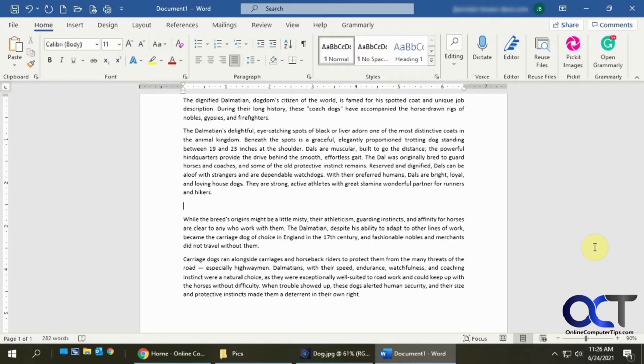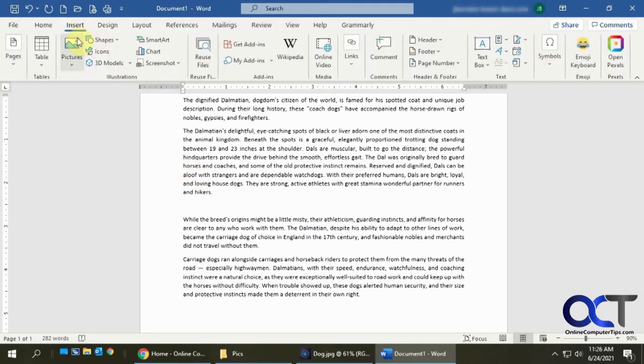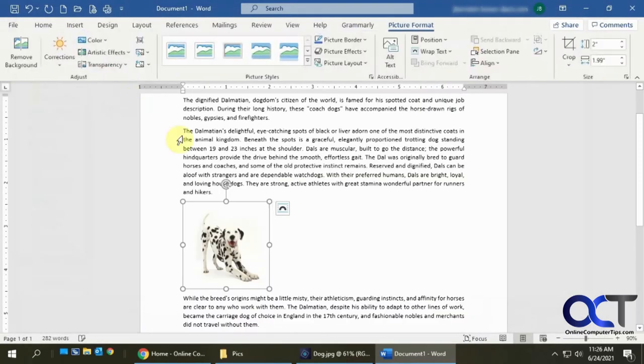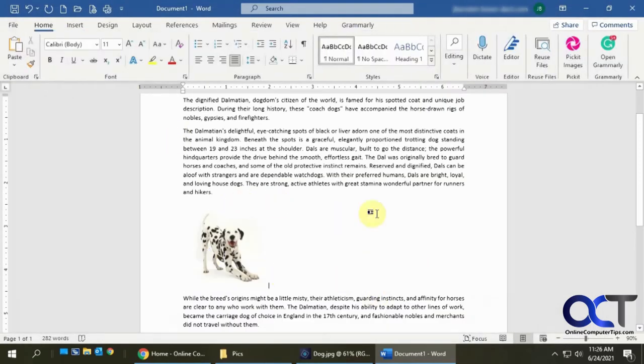So, for example, let's say we have this Word document here about Dalmatians and we want to put in a picture that we just happen to have on the computer here. So let's do that real quick. Let's say this dog picture here. And you can see it just blends in with the white background because it has a white background.